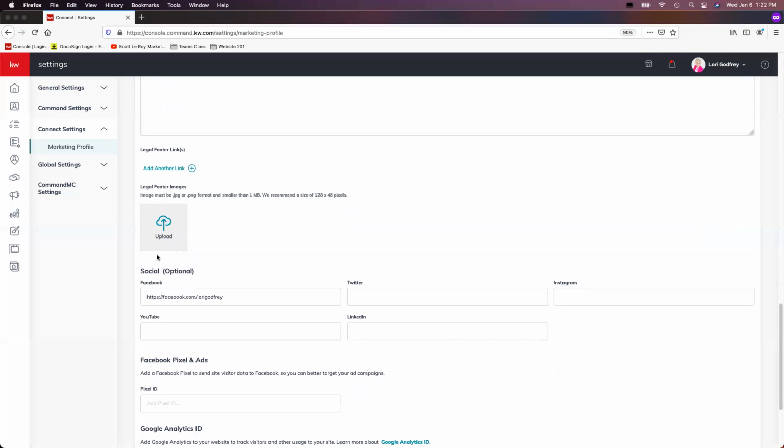Underneath that, last but not least for compliance, is the legal footer images. If you guys are with a board or a brokerage that does require you guys to have a specific image on all of your marketing, this is where you would add those. They are going to populate very, very tiny. They're only 128 pixels by 48 pixels. So that's kind of like a thumbnail. They're very small. However, it will be within compliance.